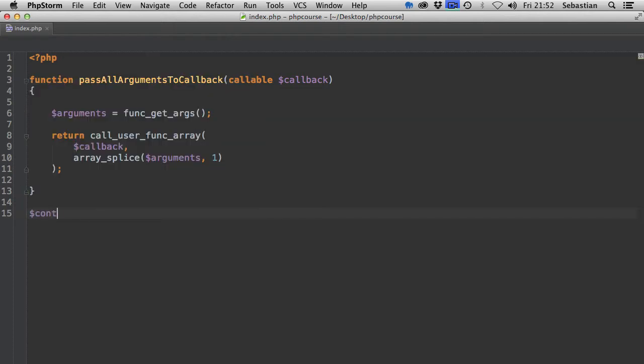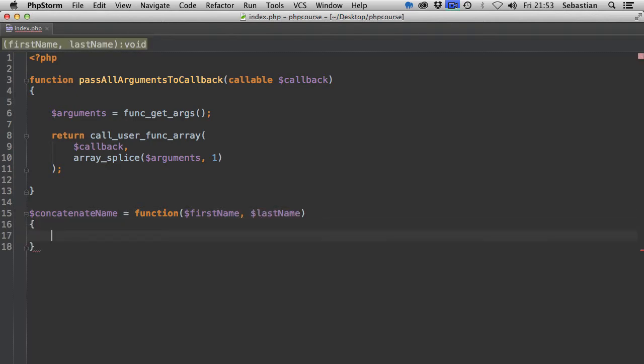Let's say concatenate name equals function, and we are going to have the first name argument and then the last name argument. And then a set of curly brackets. Again, this time we need a semicolon at the end, because this is an anonymous function and we are associating this function with the variable. This is the association. That's why, remember, we need the semicolon at the end.